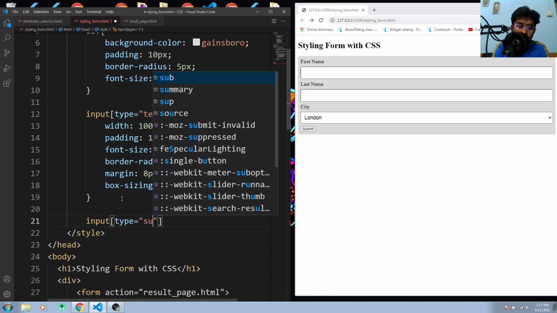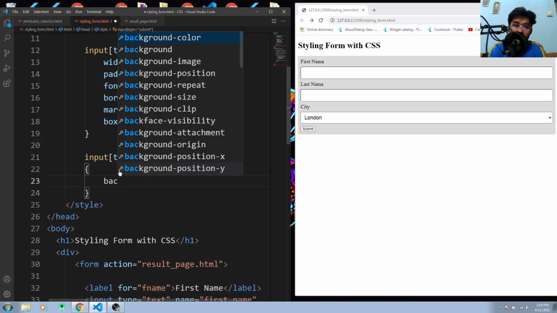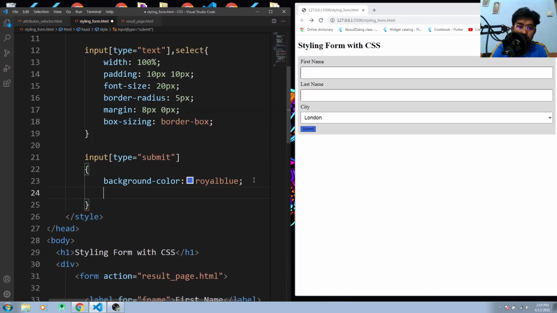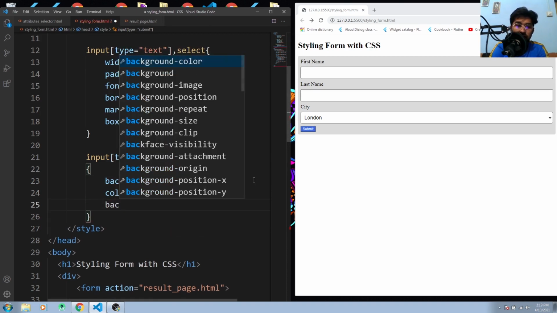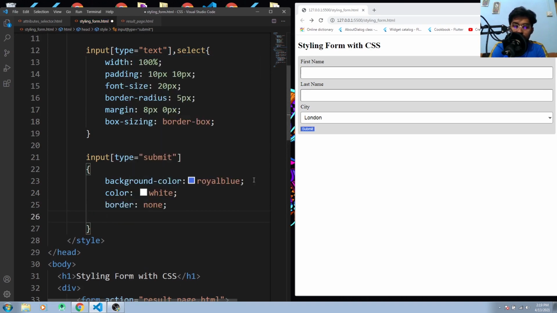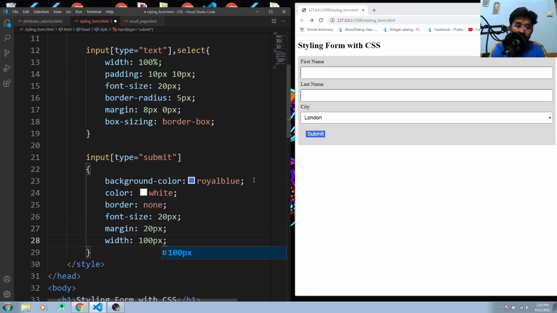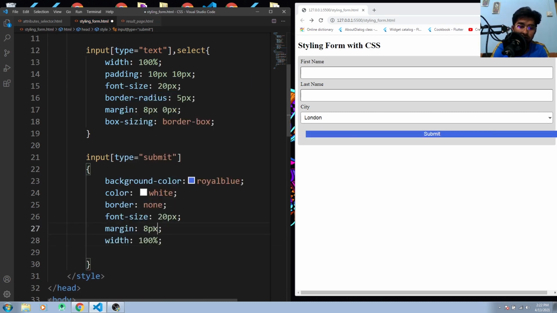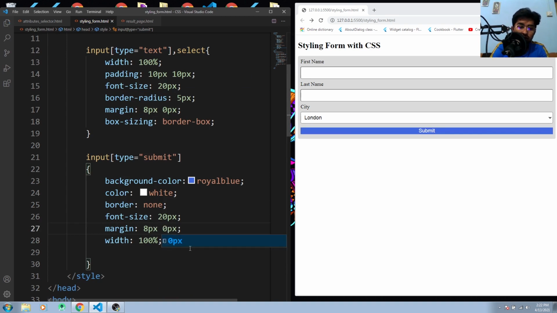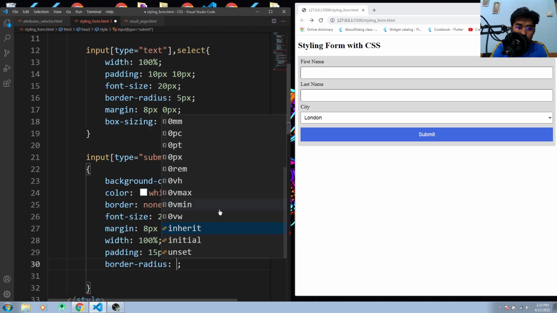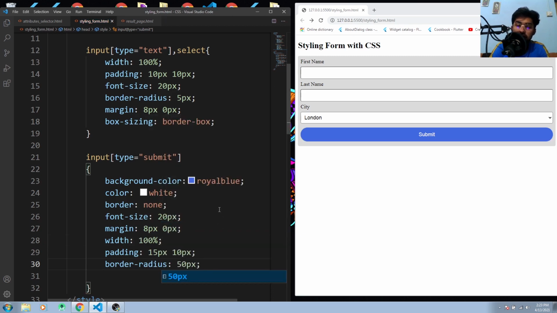Now I have to style my submit button. So now I would like to add the background color of my submit button. That would be okay, so this would work fine. Now I have to change the color of the text. It would be white. Now I have to add border. Now I have to add font size. Margin would work fine here. Its width would be 100%. Margin would be 8px and 0px. Okay, now I have to add some padding so it will work fine. Okay, so we still have the sharp border here, so I have to make the border radius 5px and now it will work fine.